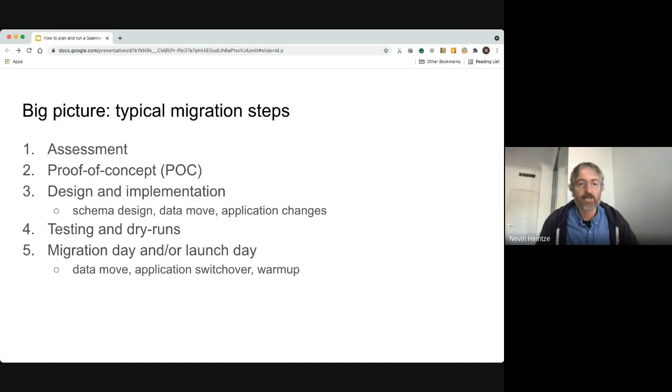All right, so let's set some context first. If we zoom out a little, it's useful to recognize the role of a POC as part of the big picture of a Spanner migration. Usually the POC is fairly early on in a migration. I've got on this slide a typical set of steps of a migration, and not all migrations have exactly these steps in exactly this order, but in general, this flow is pretty common.